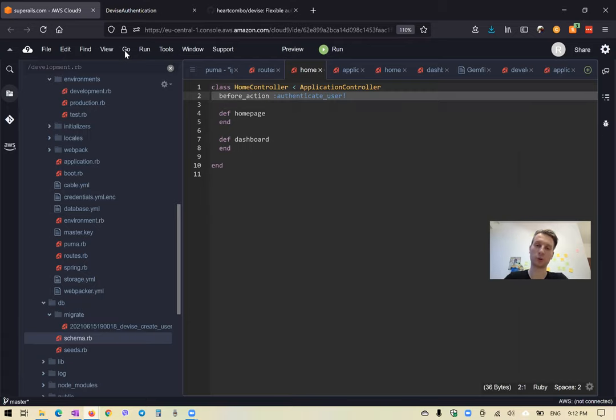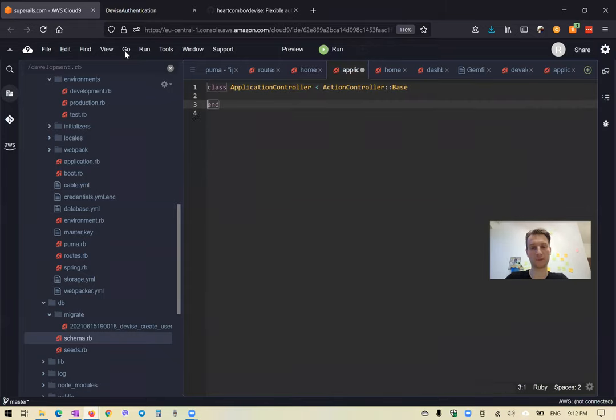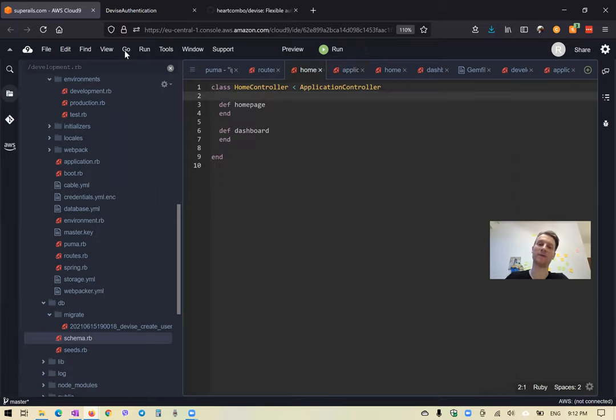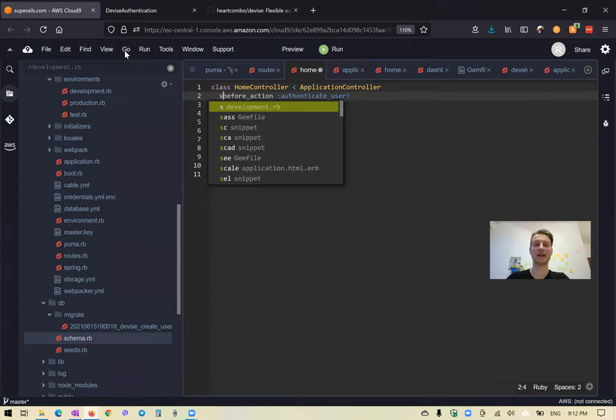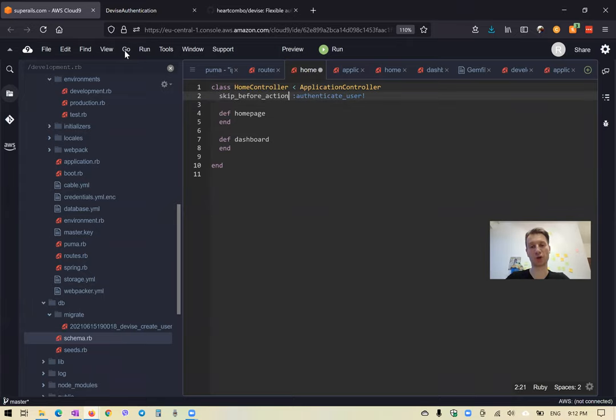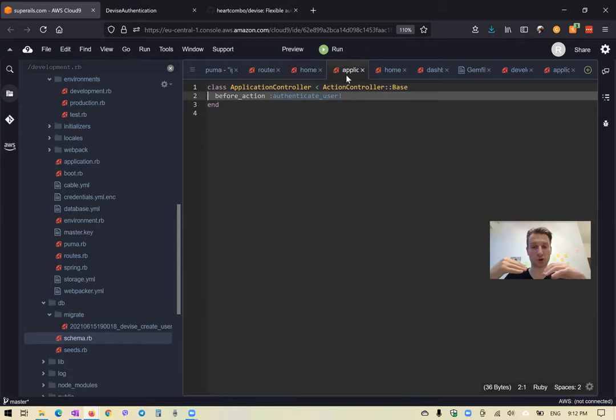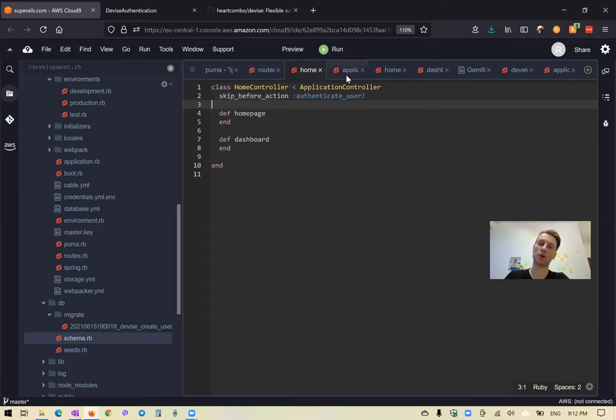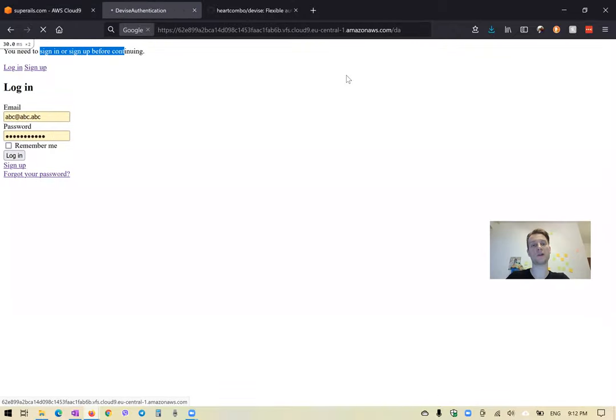Now, a good approach would be to add the before action authenticate user on the application level. So everything requires an authenticated user, but in some cases, you can skip this before action. So we would say skip before action, authenticate user in the home controller, meaning in the application controller, everything in the application requires an authenticated user, but in the home controller, we skip this filter. So let's try once again.